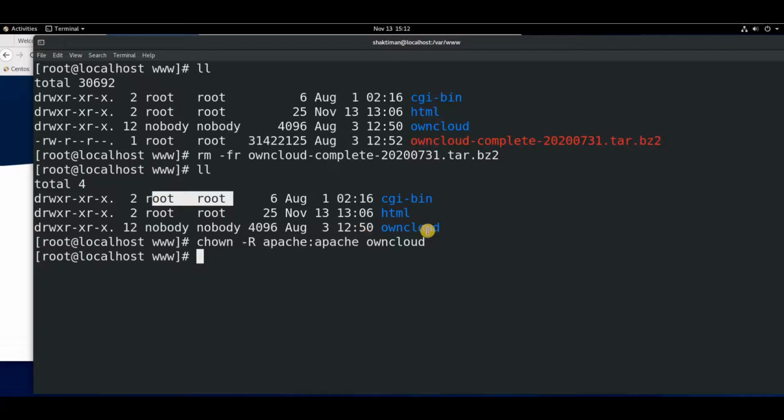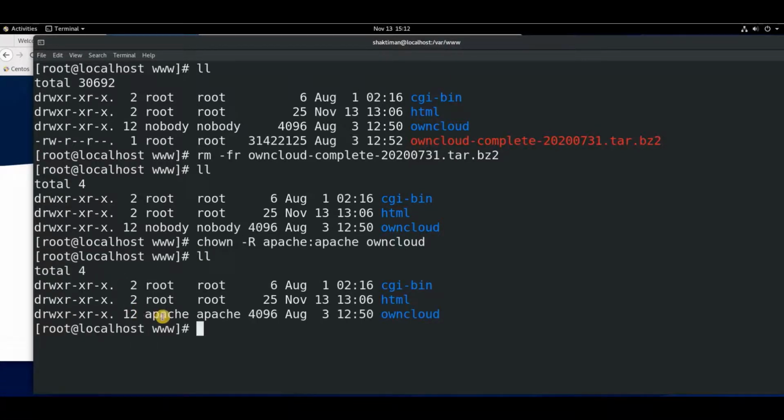But what about this? So what I did, through this command, let me show you the changes which we have made. As you can see, now it's Apache. Now ownCloud has been deployed to the web server, so we will be able to view it. It's deployed there.